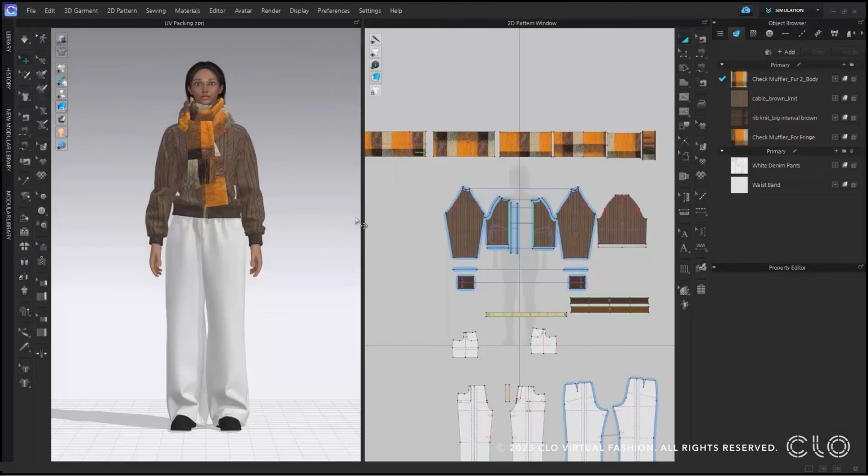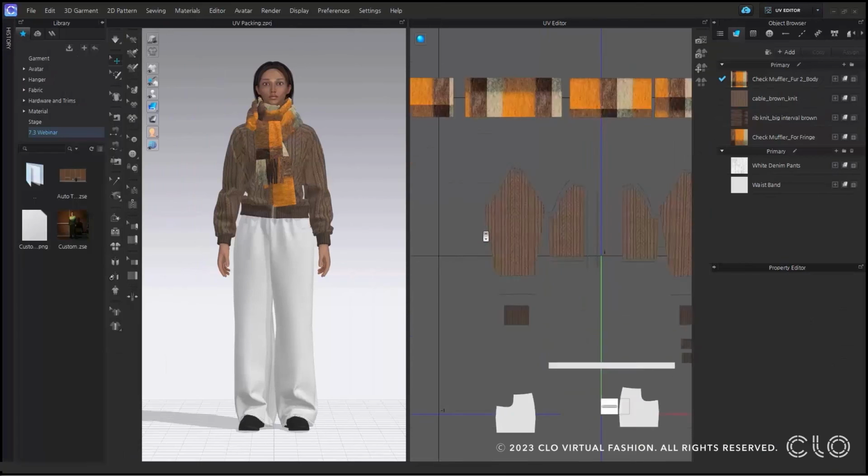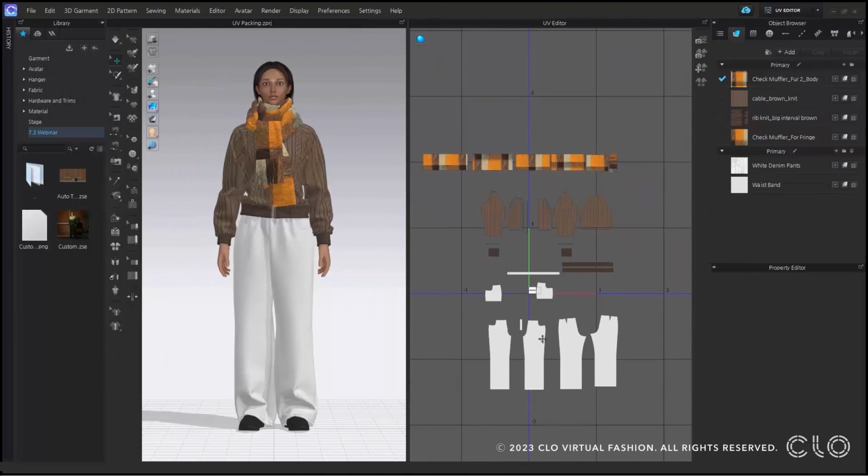And the lucky last feature I have to share with you for Clo 7.3 is for our UV editor and our phase 1 release for UV auto packing. Whether you're working with denim workflows or external software, this one is a game changer. So let's head into UV mode. My patterns are all randomly placed as expected.